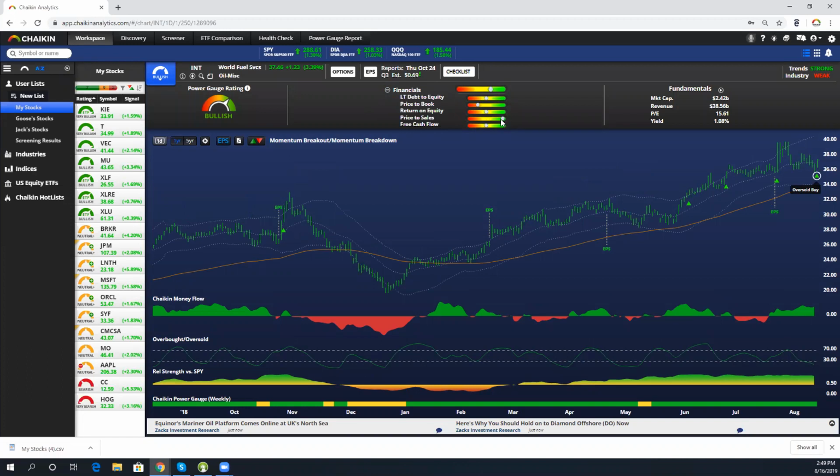Price to sales is bullish, which means I'm not paying a lot for each dollar in sales. Price to book is bearish. That's not a good thing. It means I'm paying a higher price than maybe I should.